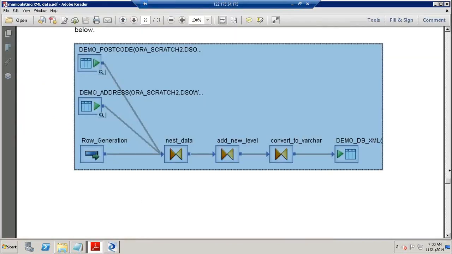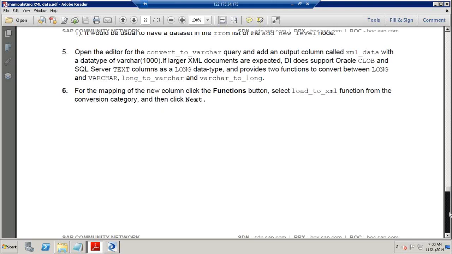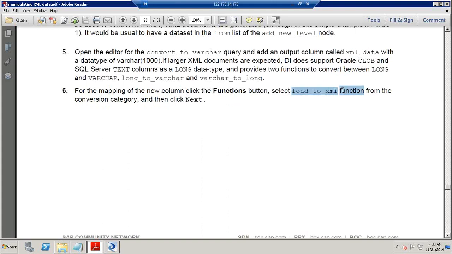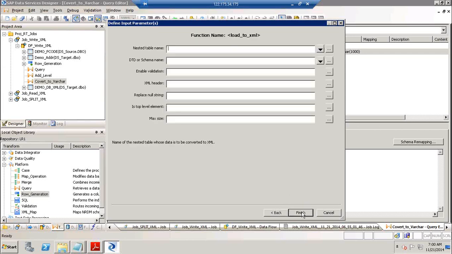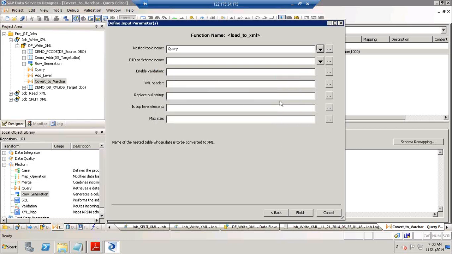One second. Let me just cross check the function. Is that load to XML or what? Yep, load to XML is the function. Select this one and click on next. It will walk you through your wizard. So nested table name. What is the table name that we are using here? Query is the first node, right? So just click on OK.